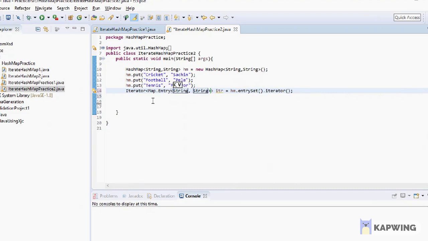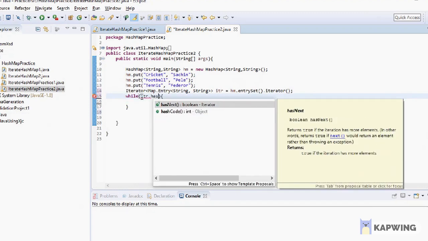What I will do is use the while loop to traverse, I mean to iterate it. Inside the iterator, we have the hasNext method. The advantage of this method is that it will execute the loop based on the number of entries present in that iterator. It will start from the first and execute the loop based on the number of elements present, from the beginning to the end.